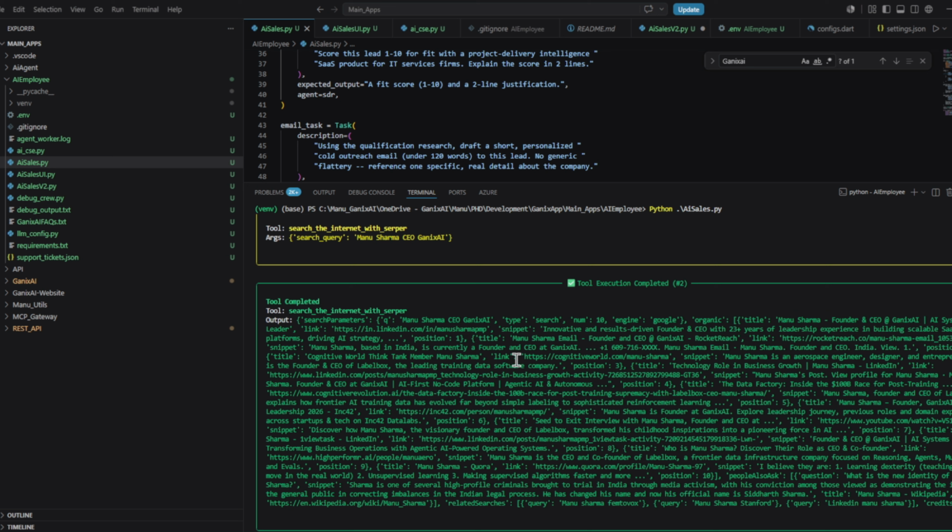This is coming because I have set verbose to true. You can see here, based on this task, for the search, it has searched for various information like email, founder, CEO, all of this. It has searched various websites like RocketReach, and then Cognitive World. There are some other Manus also, right? Manu Sharma is an aerospace engineer, but still I'm not an aerospace engineer. So it searches all of these, and it has searched LinkedIn also. So various sites it has searched.